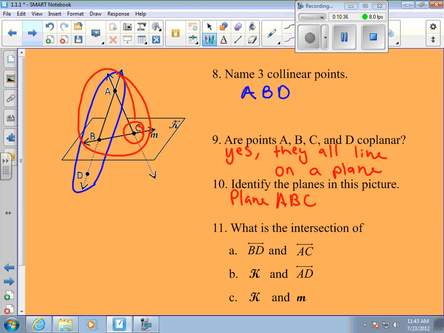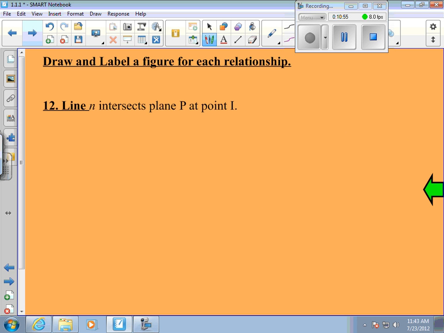All right, then 11, I want you to do on your own and bring that back for class. What is the intersection of line BD and AC? What's the intersection of plane K and line AD? And what's the intersection of plane K and line M? So you come up with those for tomorrow. And I'm going to do number 12 with you, and then I want you guys to go ahead and try 13 and 14 on your own for class.